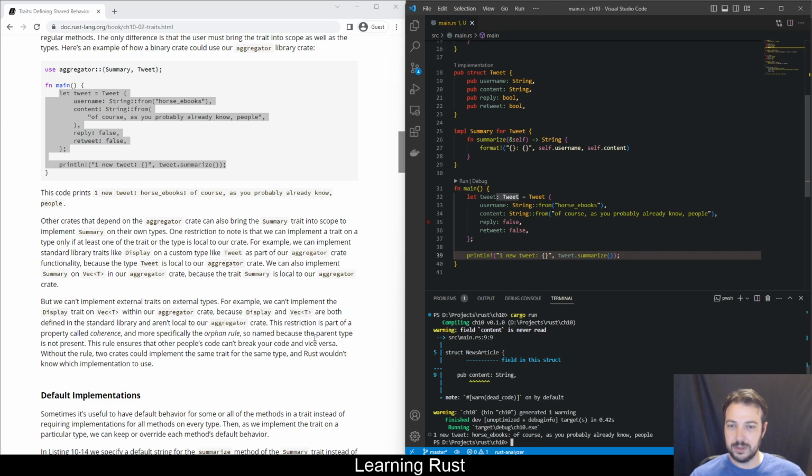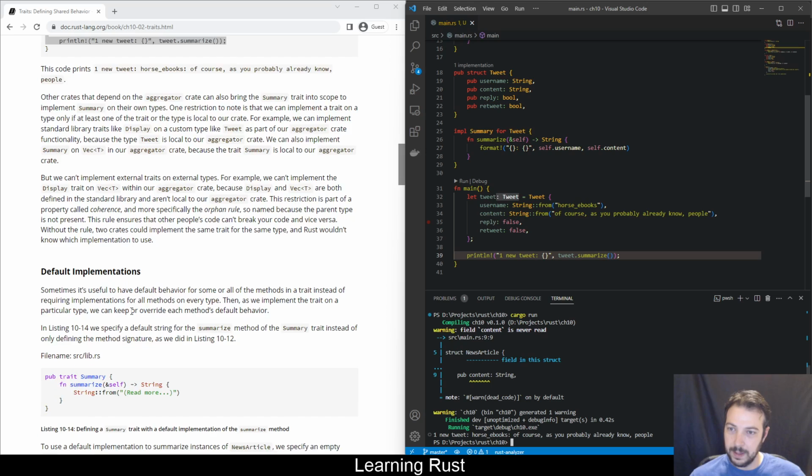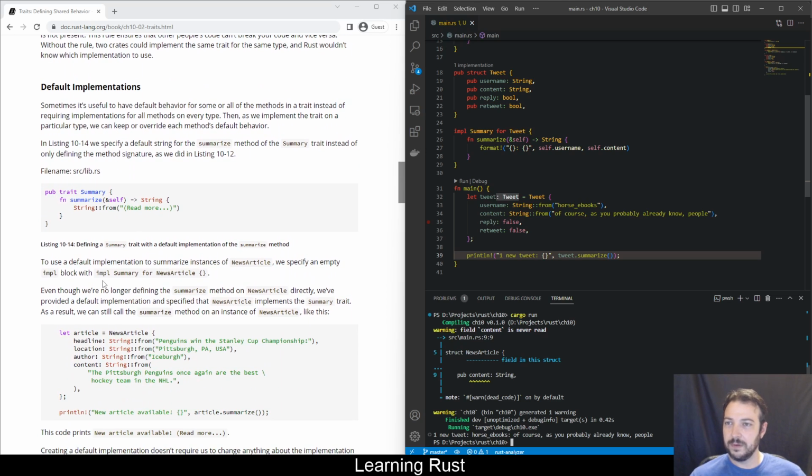So named because the parent type is not present. The rule ensures that other people's code can't break your code and vice versa. Without the rule, two crates could implement the same trait for the same type, and Rust wouldn't know which implementation to use. Okay. Default implementation.